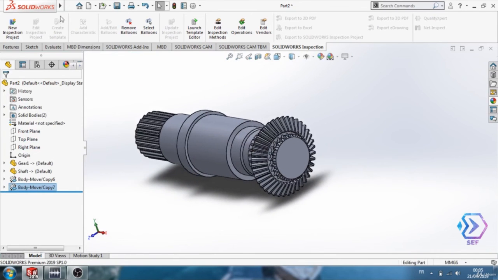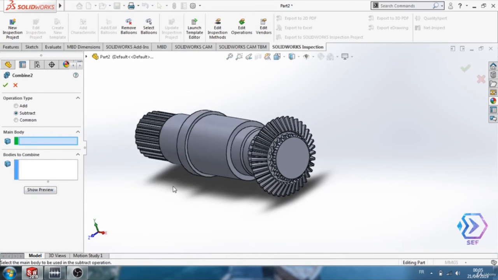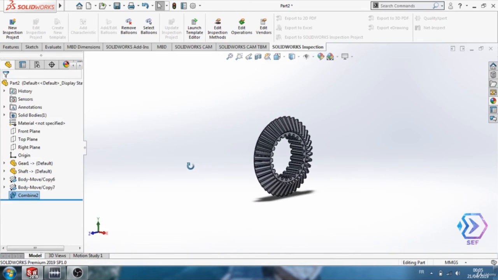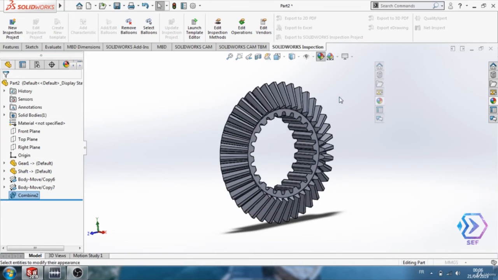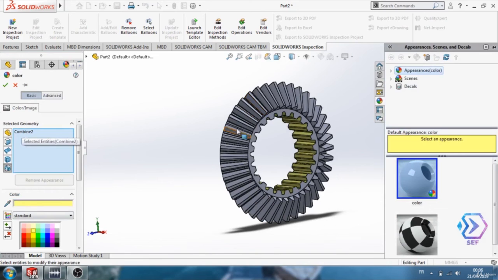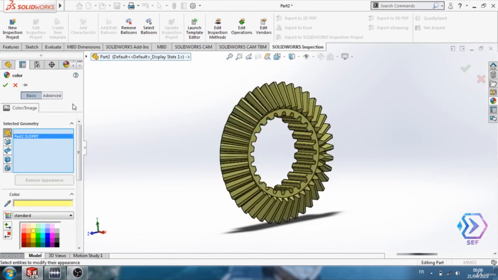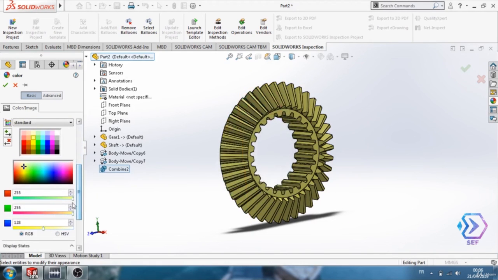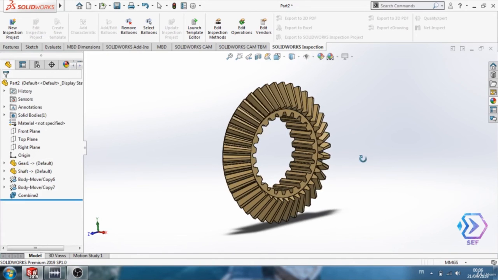So now I'm going to add another feature called combine. And let's click on subtract. The main body is the gear and the body to subtract is the shaft. Let's click OK. And now we have the bevel gear or the conical gear that we need. So now let's change the color. Okay, good. And now we have the part that we need.